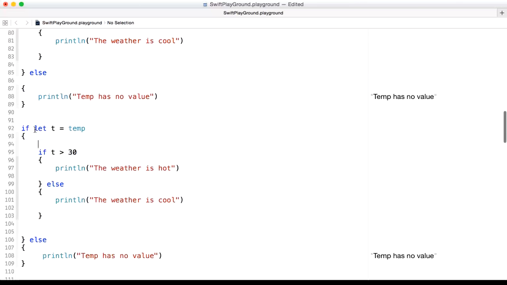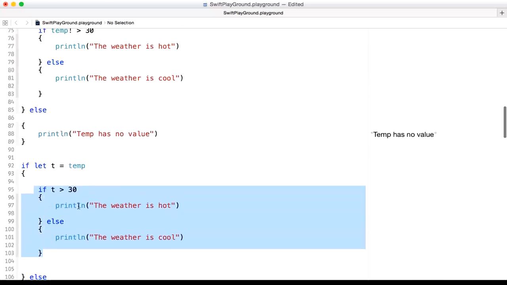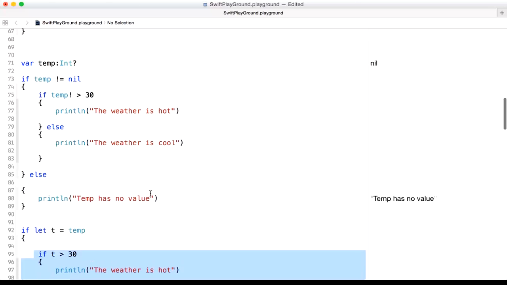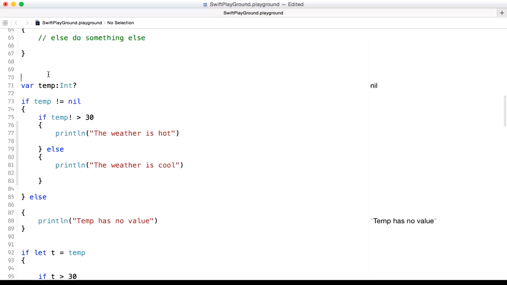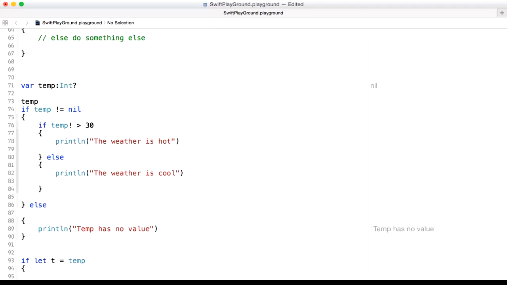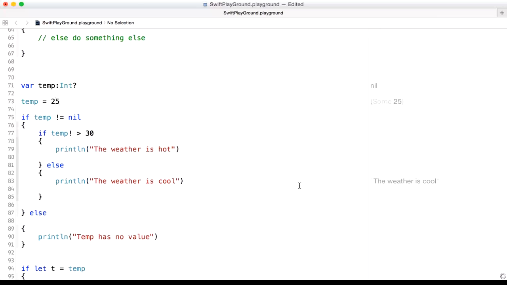This is a trick you use. You assign the optional variable to a constant, a temporary constant, and then you use this temporary constant in your code. All right. Now none of them has values. So let's put some values here. So if you say temp, let's say it's equal to 25. Okay, so then you should get the weather is cool.